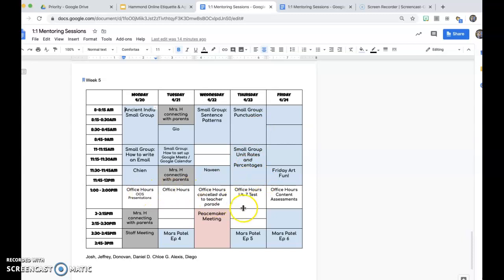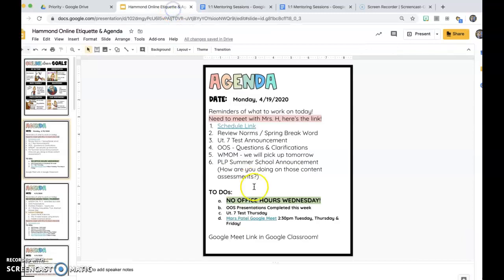And then, of course, our office hours are always blocked, but this is important here. Office hours are canceled due to our teacher parade that's going to be happening. So you'll hear more about that. All right, and then quickly, let's go over our agenda for today.